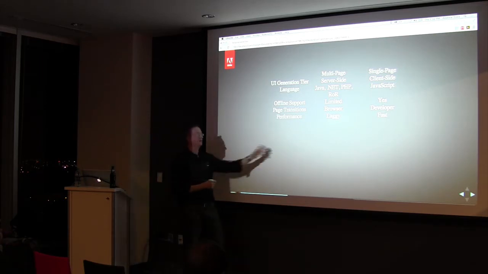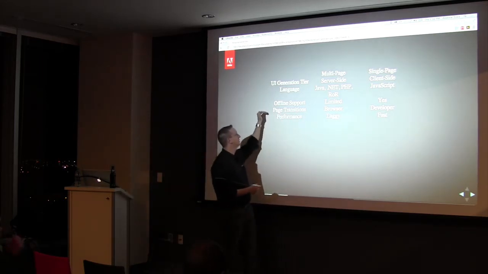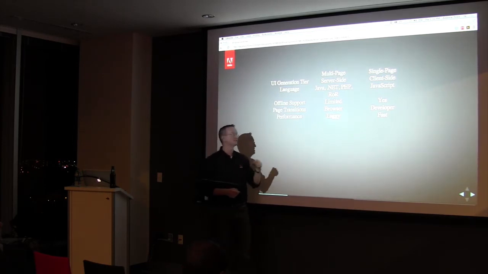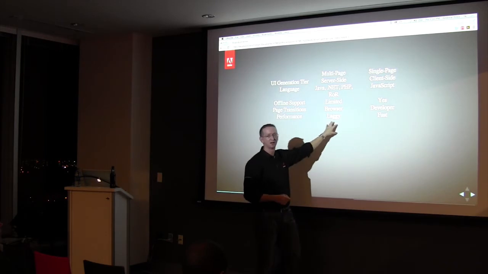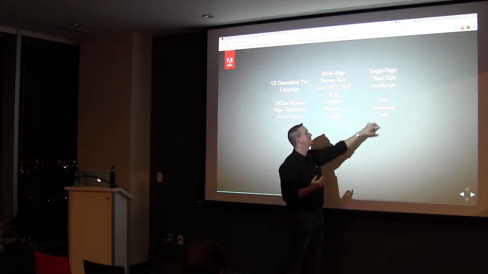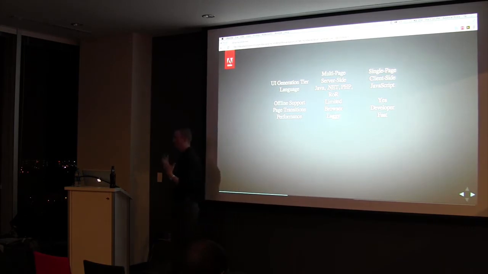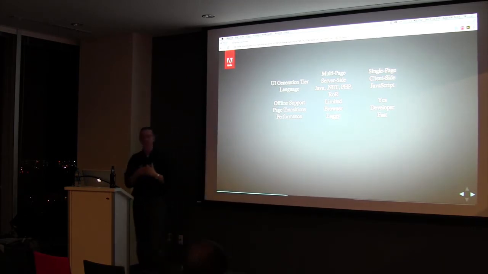Performance, when we're talking about multi-page architecture, for the same reasons I was just talking about for offline support, page transitions, and the round-trip latency, they feel really slow. Where a single-page architecture, when it's architected properly, can feel really fast. It's very difficult to differentiate a high-performing hybrid application from a native application.